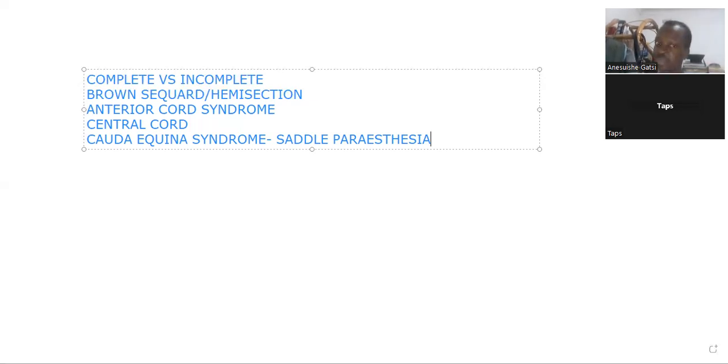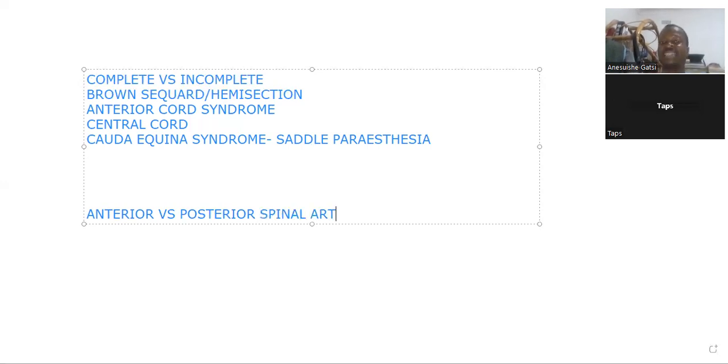Right. Then, in as much as trauma and all these funny things can cause spinal cord injury, vascular insufficiency can also cause spinal cord injury. So the spinal cord is supplied by anterior and posterior spinal arteries. The anterior spinal artery will give blood supply to the anterior two-thirds of the spinal cord. Then the posterior spinal arteries, which are two in number. So actually, anterior is only one.